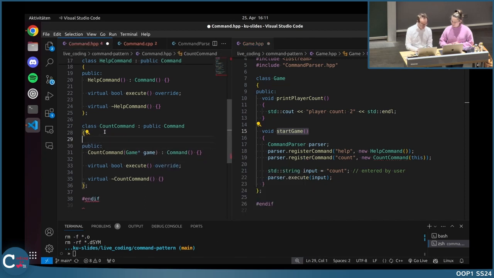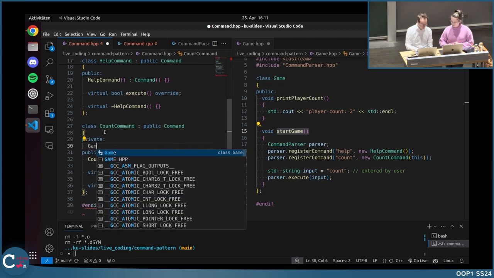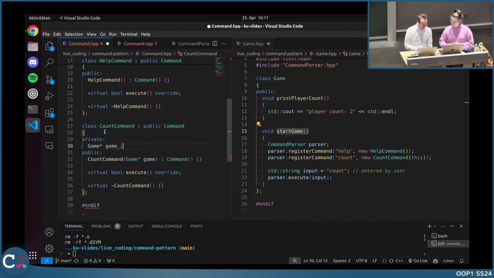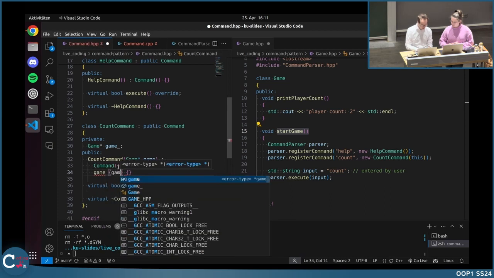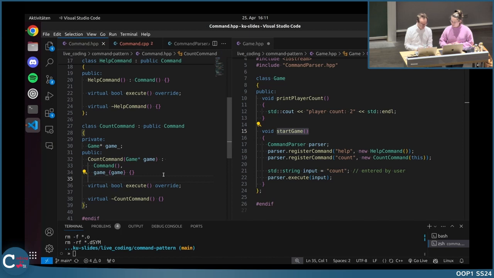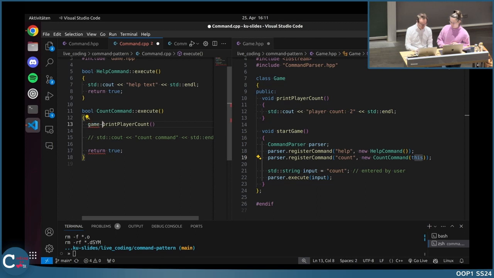And we need to store the game now here. So we have a game pointer game. And once we have called the constructor of the base class, we also want to initialize it here. So we initialize the game pointer with the pointer that we pass on here. So now we have a game pointer present in the command HPP. And now we can call the game print player count method.